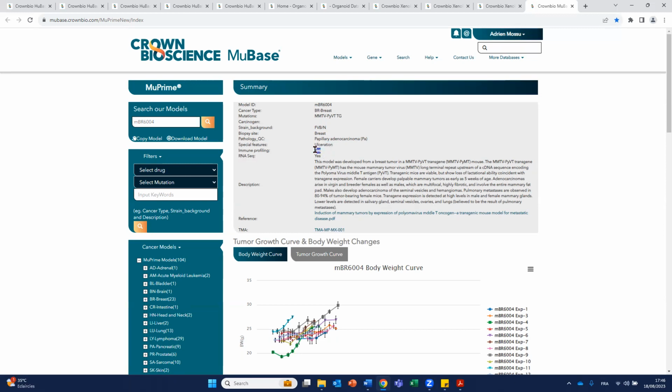If we have the immune profiling, so in that case, yes, we have the immune profiling. It means that we have checked the kind of immune cell infiltration we have in the tumor and also in the periphery of the animals when we implant the tumor. So that can be very interesting, and I will show you the data just at the bottom of the page.